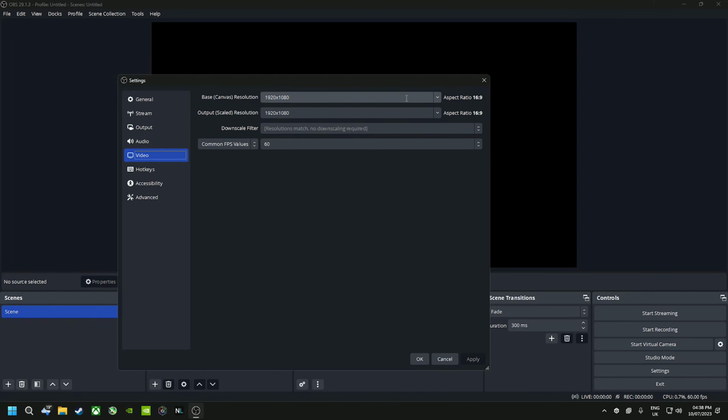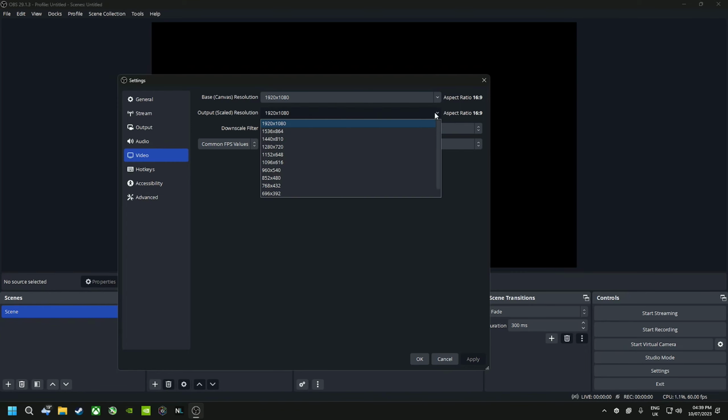So the base canvas resolution is the canvas of your monitor. If your monitor is 1440p, then it will show 1440p, or it will show 4K if you have a 4K monitor. Rescale output is your recording and streaming resolution, and you want it to be the highest it can be, so 1080p. It matters more with your bitrate. So if you have a lower bitrate than your resolution, then you would choose a lower resolution. That makes sense. It's all a balance.